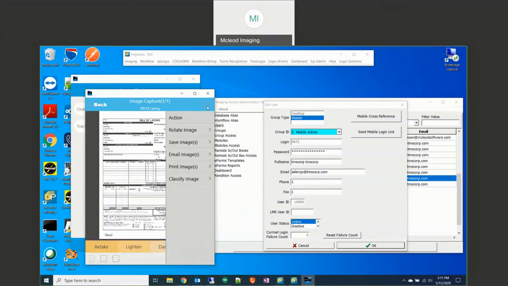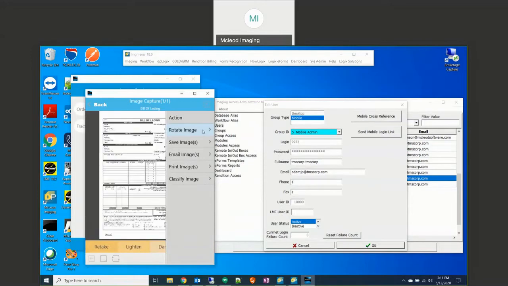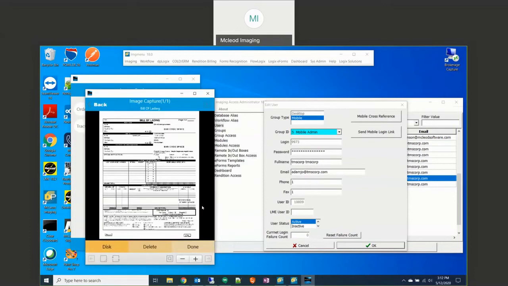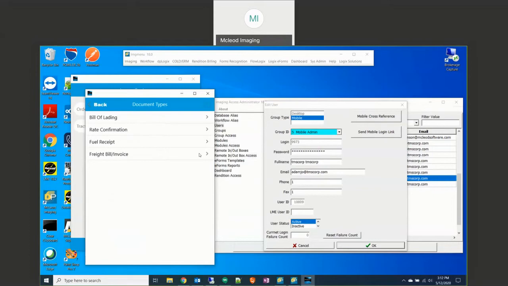In the top right, they can come up in here, they can rotate the image if needed. They could save the image as a TIFF or a PDF. They could also email the image as a TIFF or a PDF out of their phone. And if they were connected to a network that had a printer on it, they could print out the image as well. And if they selected the wrong document type, they can come back in here and reclassify it if need be.